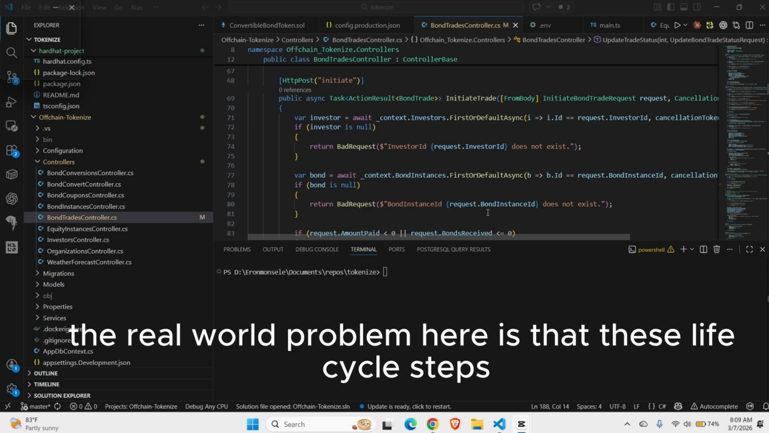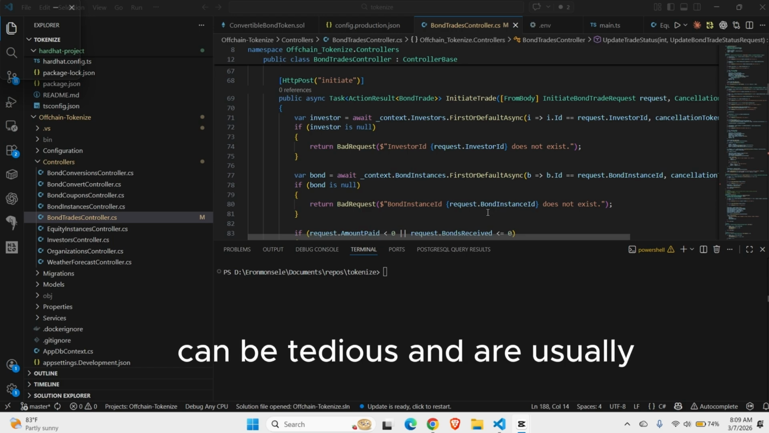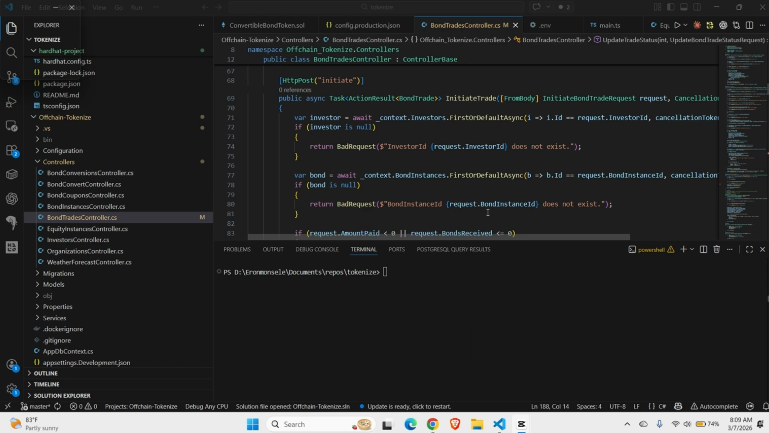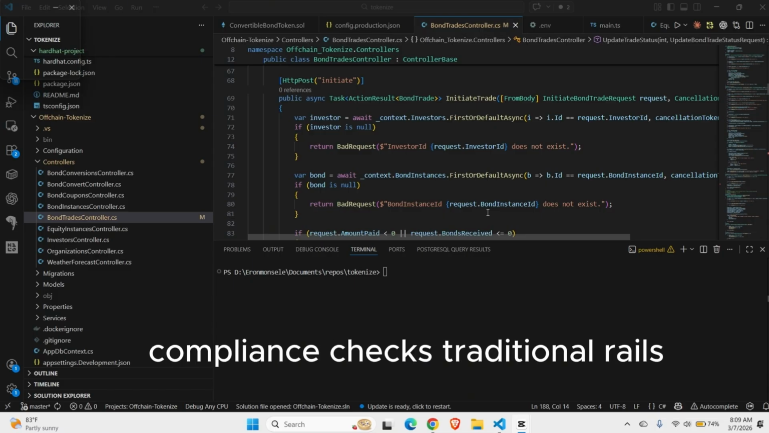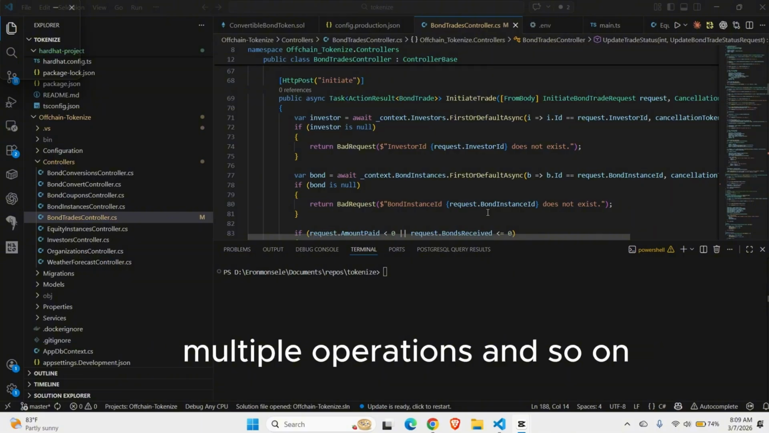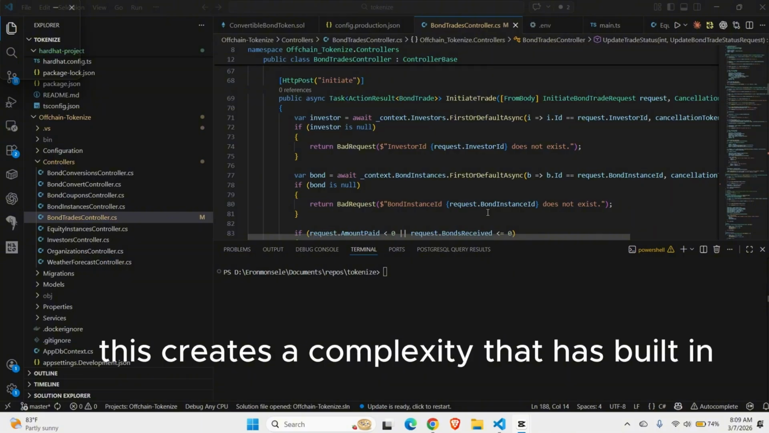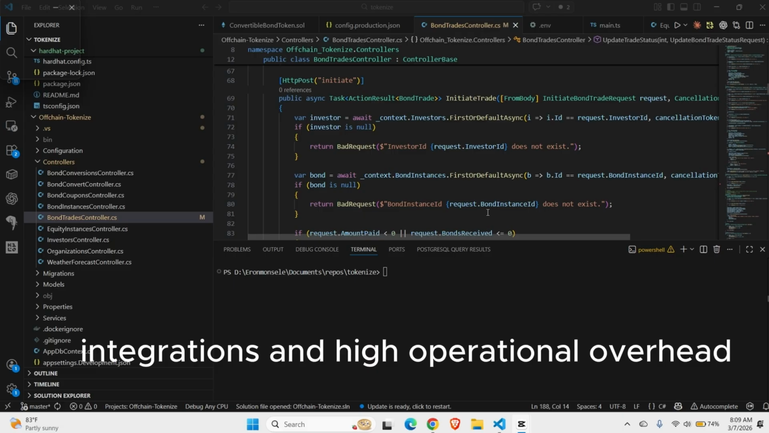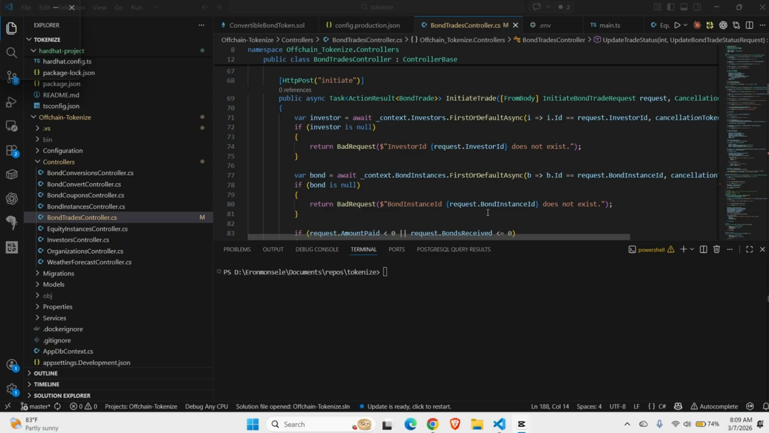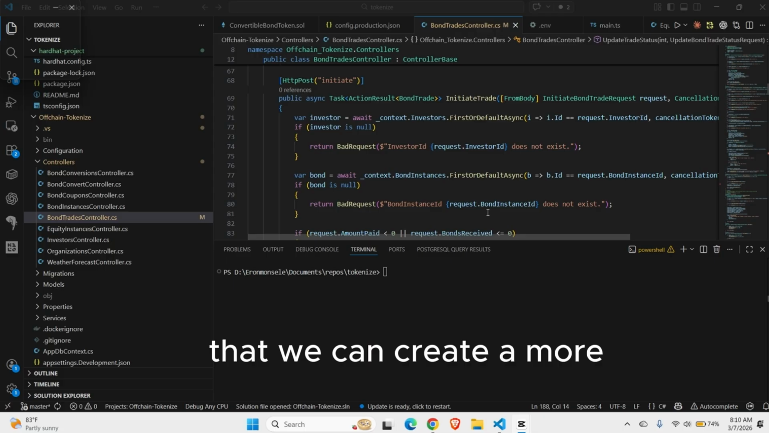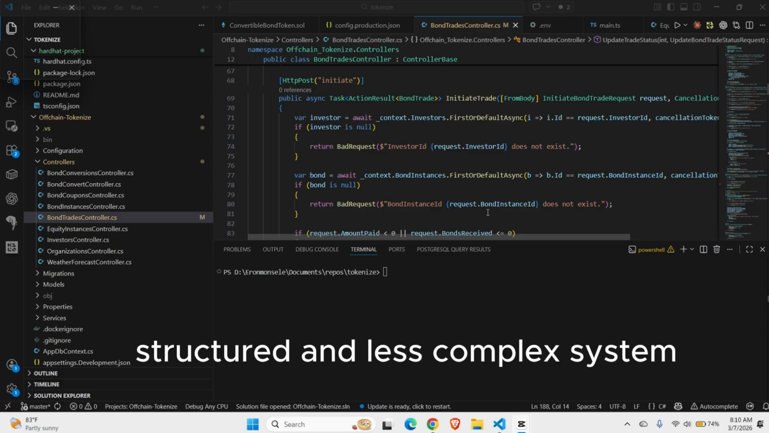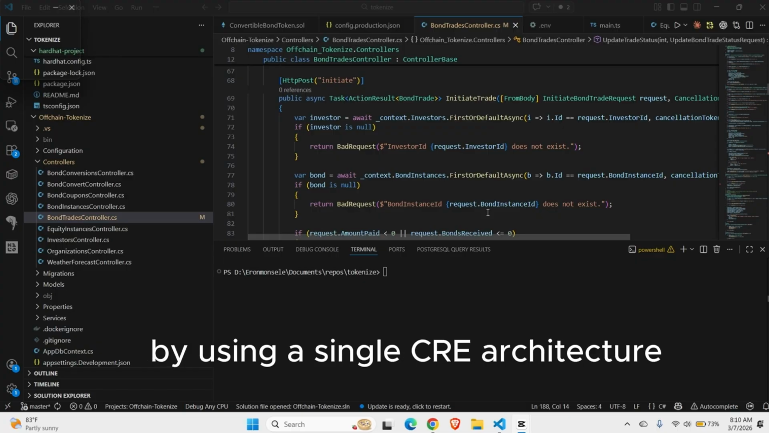The real world problem here is that these life cycle steps can be tedious and are usually done across disconnected systems: smart contracts, backend APIs, compliance checks, traditional rails, coded operations, and so on. This creates complexity that has built integrations and high operational overhead. My goal with this project is to show you that we can create a more structured and less complex system by using a single CRE architecture.